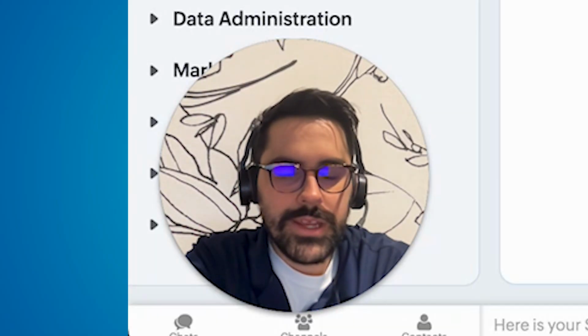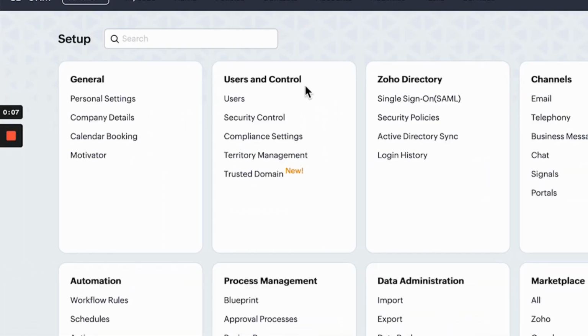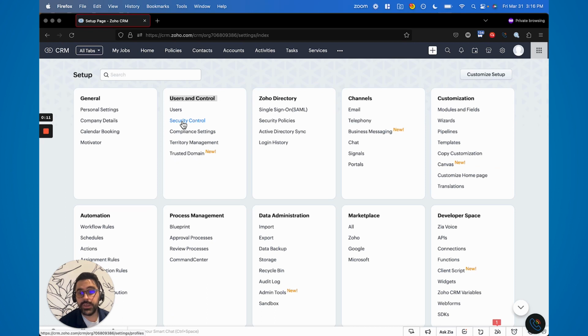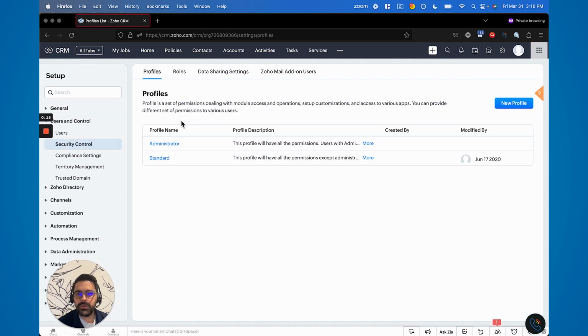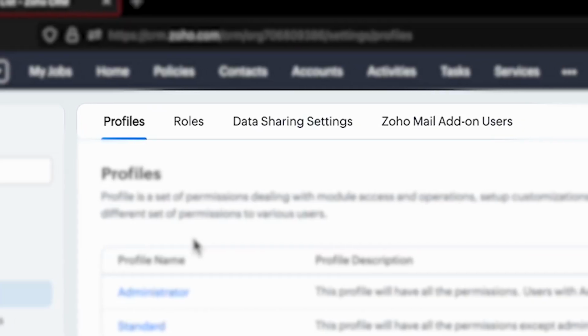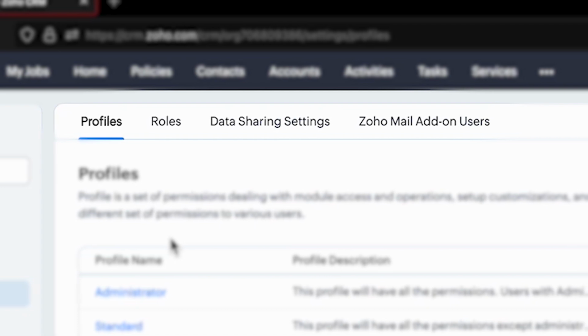All right, so let's get into this. Where you're going to find all of this stuff is in the settings icon, and then it's under users and control. I'm going to start off with security control to explain that, and then we're going to move from there. If we start at security control, you can see Zoho has some options here: profiles, roles, data sharing, and mail add-on users.